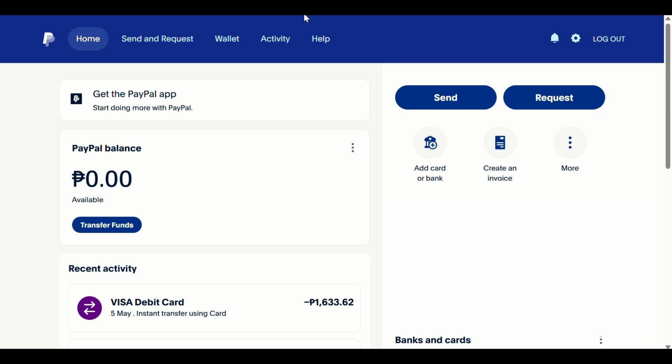In this video, I'm going to teach you how to transfer money from PayPal to your bank account in the UAE. Follow along to make sure your funds move securely and smoothly. Let's get started. First, open paypal.com and sign in to your account using your email and password.